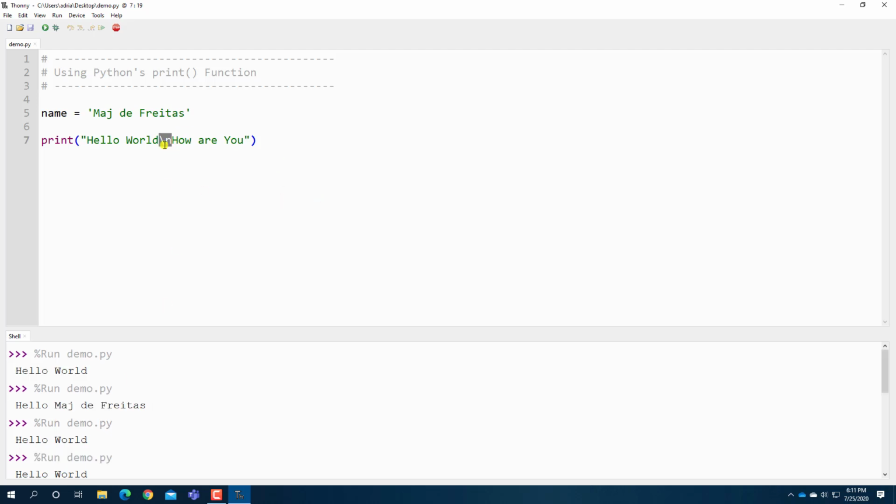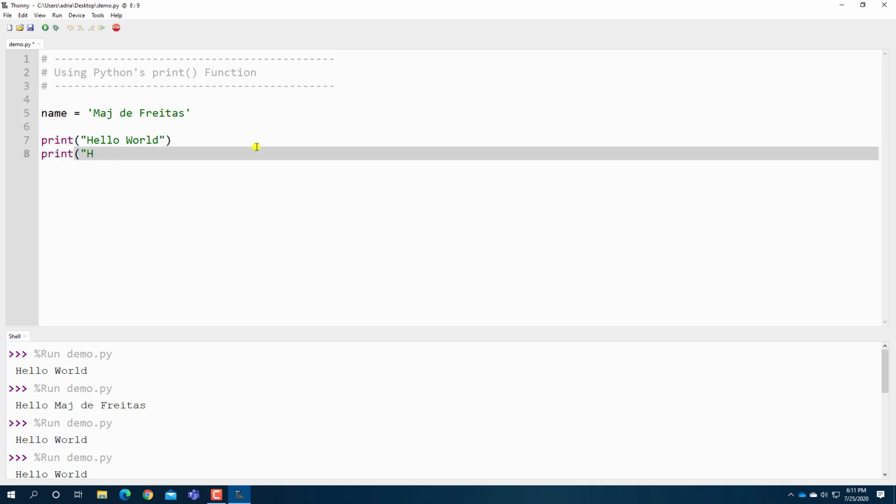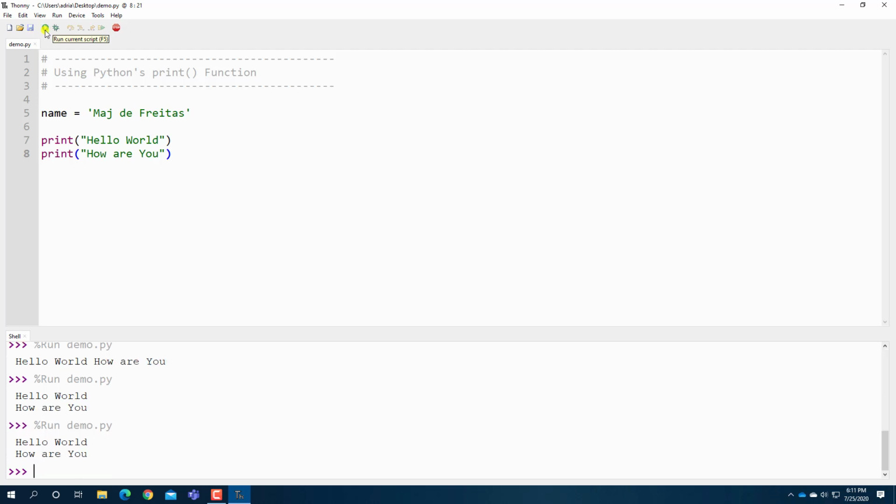The other way I could do this is just to put two print statements. In Python, anytime you use print, once print is done, it automatically adds a new line. So this is hello world, new line, and how are you, new line. So when I press play, you'll see the same thing.